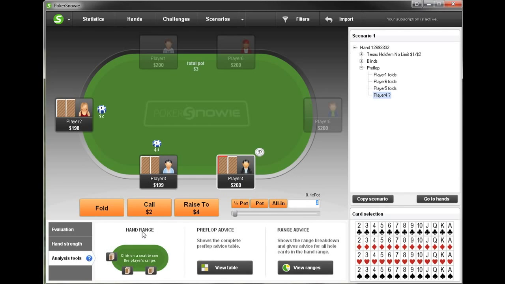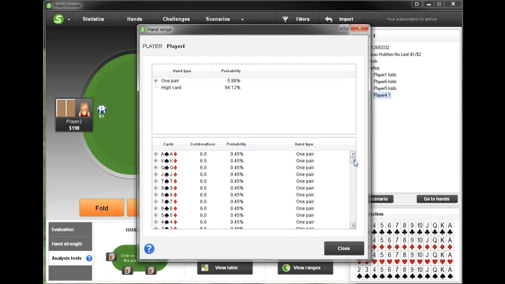The hand range simply shows the range that PokerSnowie plays in any given situation. Here we see that we're at a 6 max table, and the first three positions have folded, and this active player is on the button. Let's take a look at the hand range for the player in this spot. This is simply all of the hands that the button can possibly have, along with the probability of each hand, as well as the actual type. Pre-flop, since there's been no action, this player has 100% of hands, and we see that 5.88% of those are a pocket pair, and the rest are just any two cards.